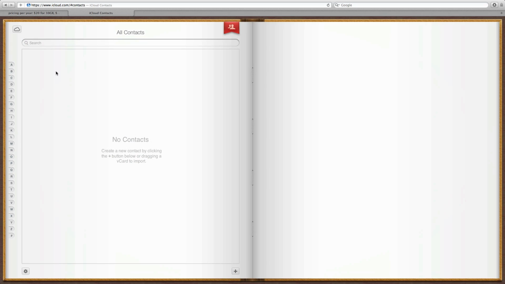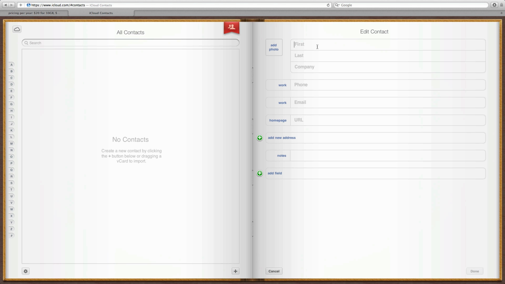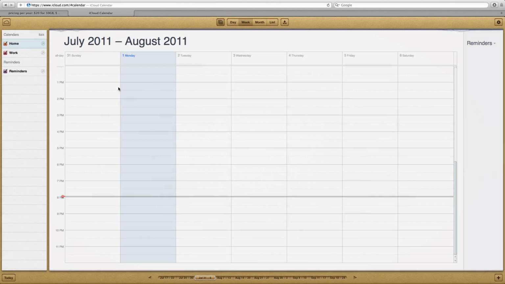We've got contacts here, looking very similar to the Lion application. If we want to go ahead and just add a contact here, we've got all the info that you could enter on an iOS device. With calendar here, looking very similar to the Lion application, you've got your calendar blown up here in the middle, and then you've got your different calendars here on the left-hand side, which you can view in different views.